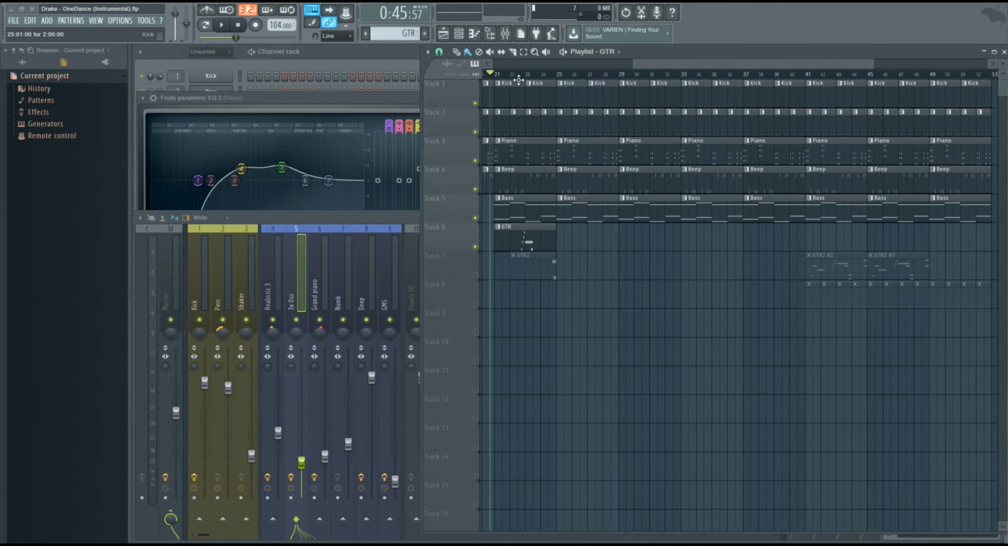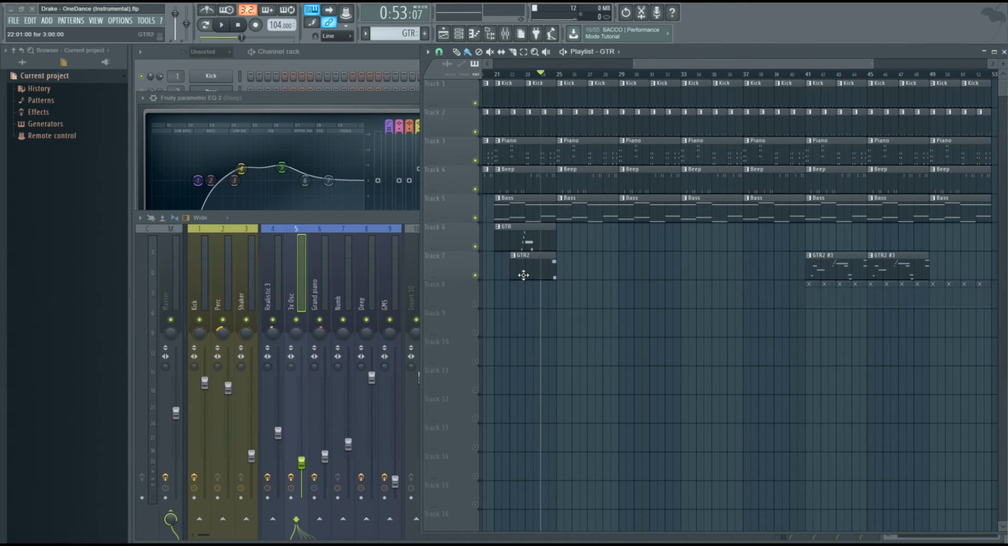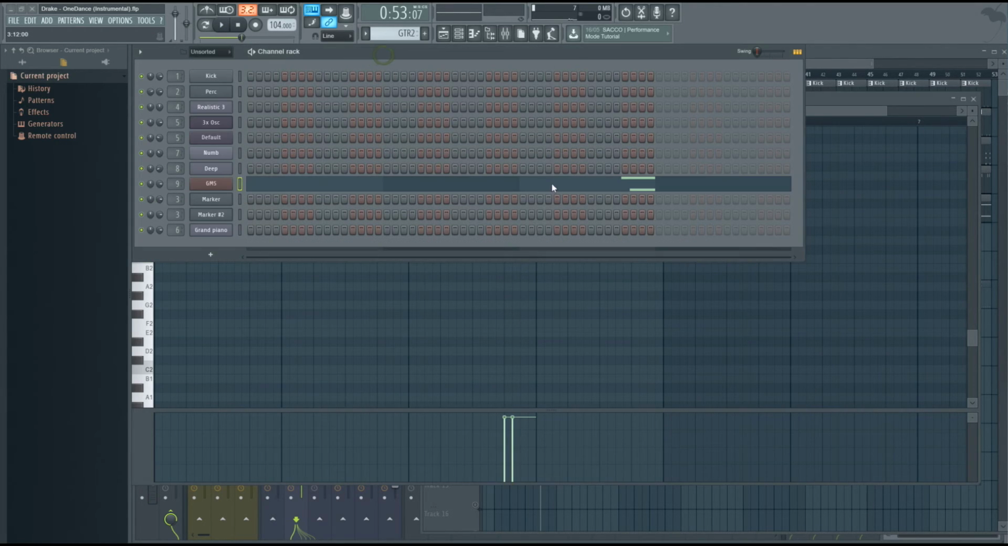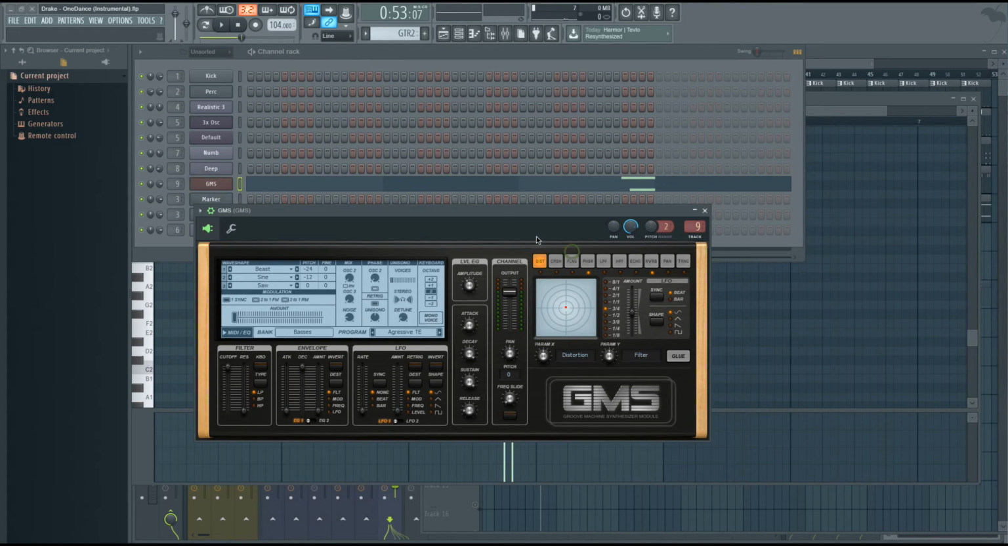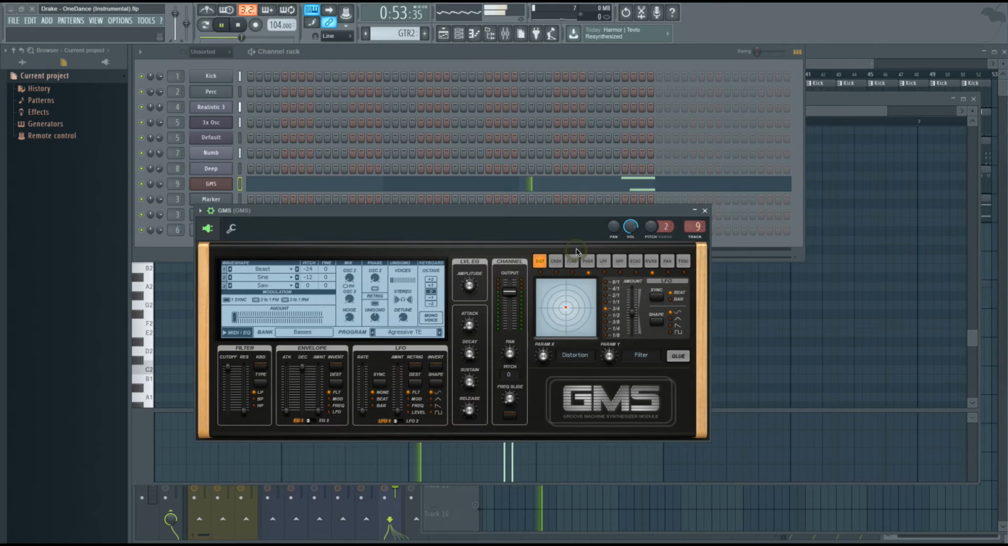So after that, there was another guitar part that I think I actually did a really great job of replicating for not having a guitar and being on a budget. So let's check it out here. Whoo! Sounds pretty cool, right? Basically what that is, is just GMS on another preset called Basses and Aggressive TE.